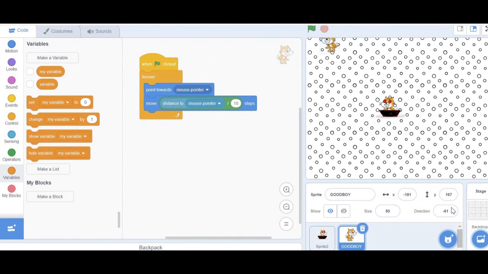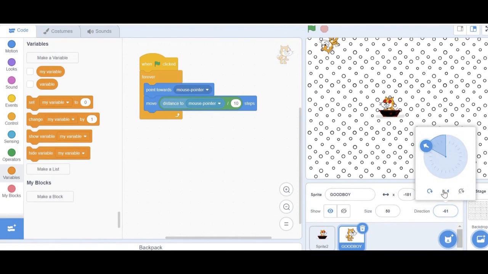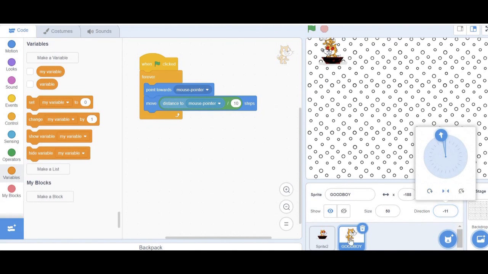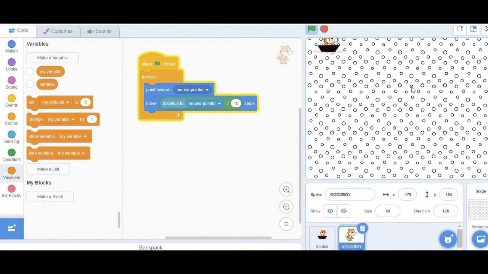Now, you might be wondering, make sure for his rotation style to not be all around, because if his rotation style is all around, then he can be backwards like that, and that doesn't get pretty fun. Because, I mean, unless you find it funny, it won't really do much good to you.